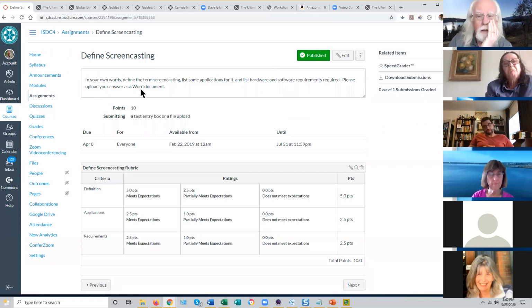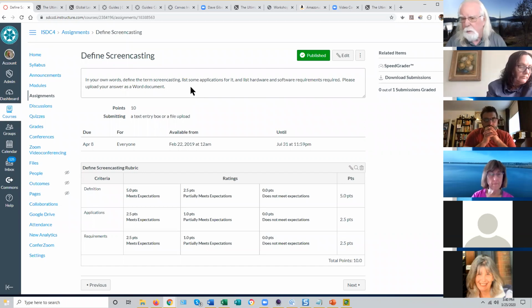And I see that this was a writing assignment. In your own words, define the term screencasting, list some applications for it, and list hardware and software requirements required. Please upload your answer as a Word document. That's a fairly simple but fairly typical homework assignment in Canvas. I'll get it out in a minute.